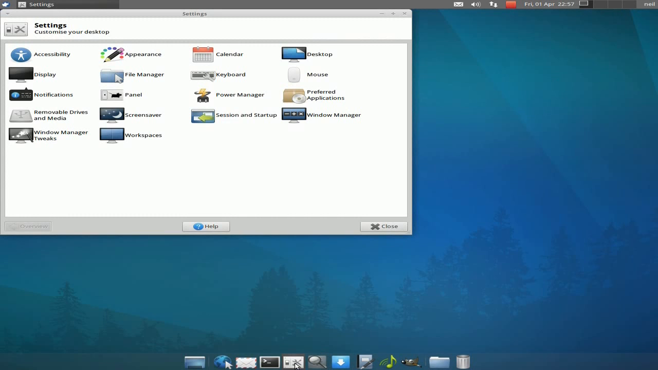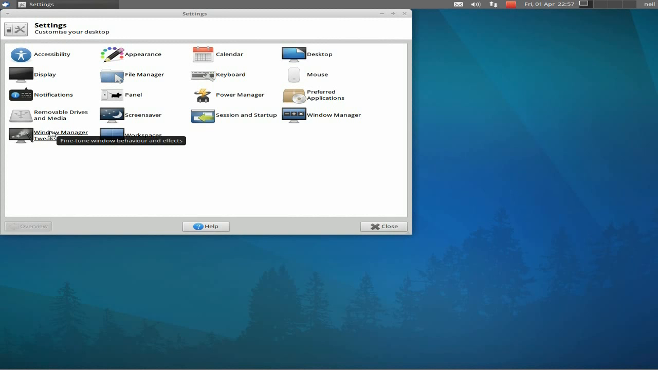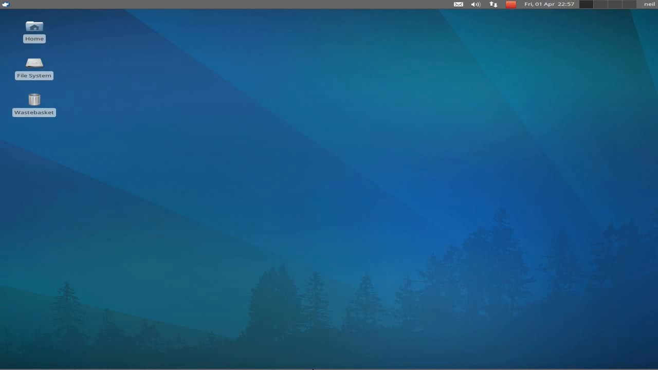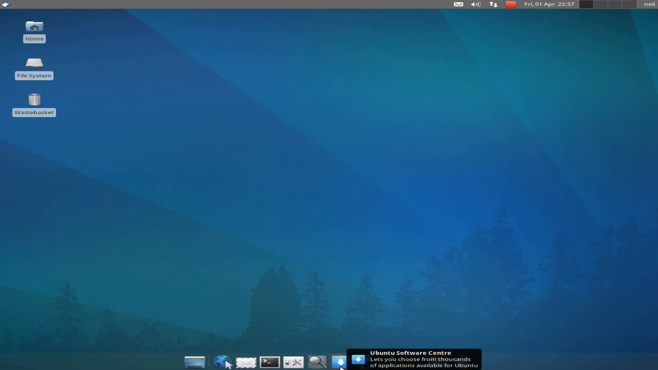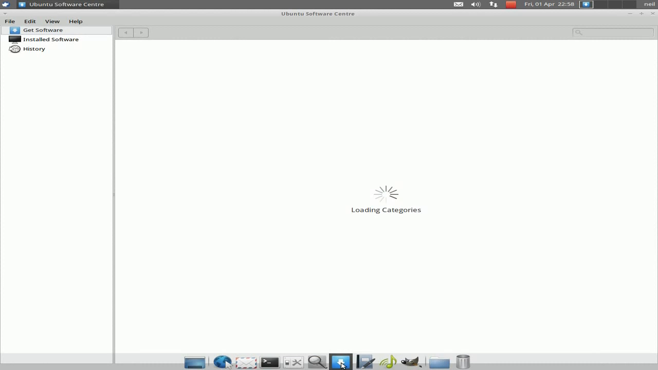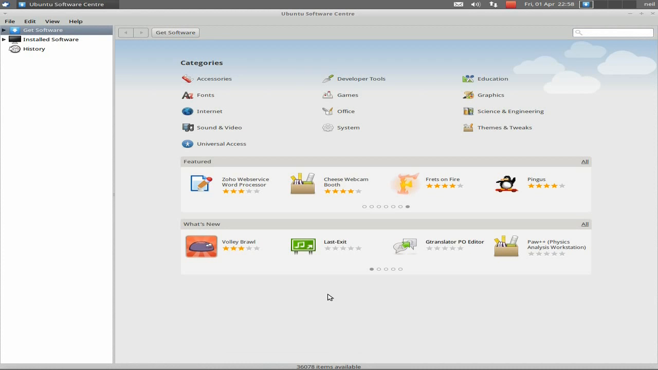Nicey. Back to the Settings Manager again. One more, the Window Manager tweaks you can use as well. There's plenty of stuff in there for you to make it your own distro, basically, how you want it to look. You get the Ubuntu Software Center, of course. All standard now. Nice big look.